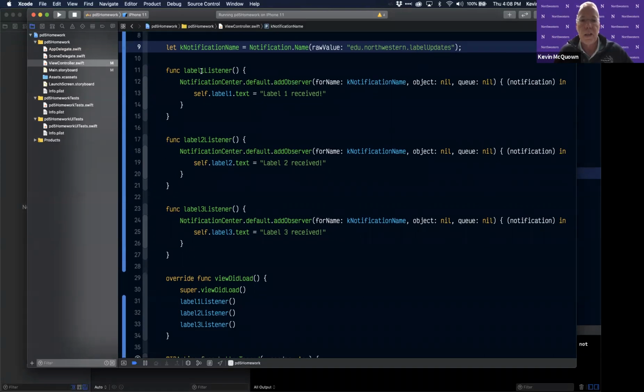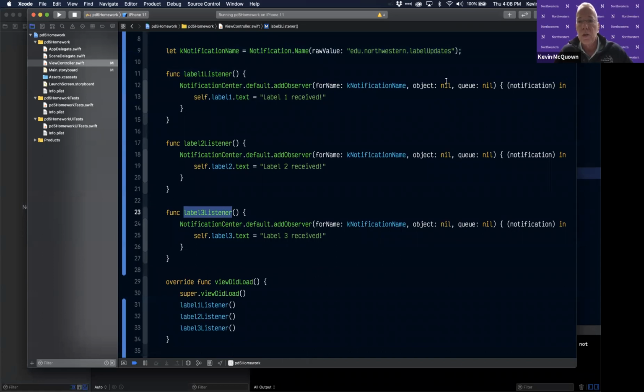And so what I did is I just created 3 functions: a function for label 1 listener, another function for label 2 listener, and another one for label 3. These are literally just copy and pasting the same thing, but I do change something in each of them. And so what happens here is we have a NotificationCenter.default. And does anybody remember when you do that NotificationCenter.default, what the term is for that type of object that we get back?